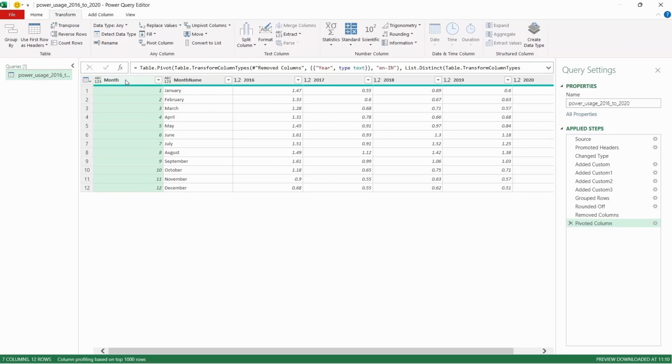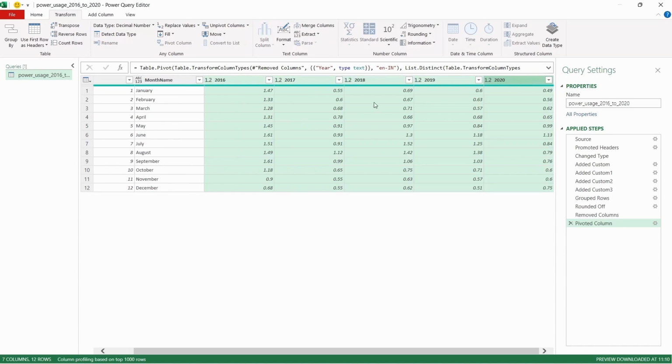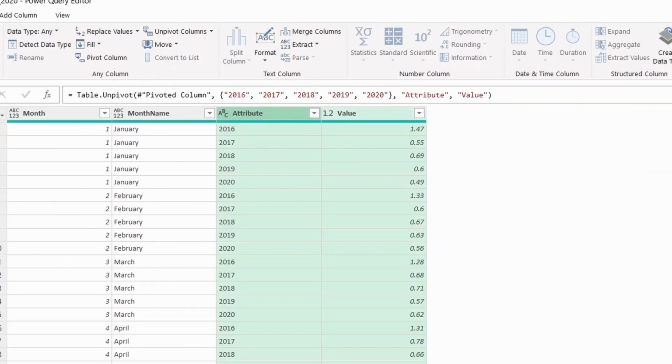The year which was appearing as a column has spread into 5 columns, with each year as 1 column. Now again, if we want to revert to the old way, for example, if you want to go from wide to long format, you have to select all columns whose values you want to unpivot. So I have selected all the year columns, click on unpivot columns, and I will select unpivot only selected columns, and you see the same thing has happened.